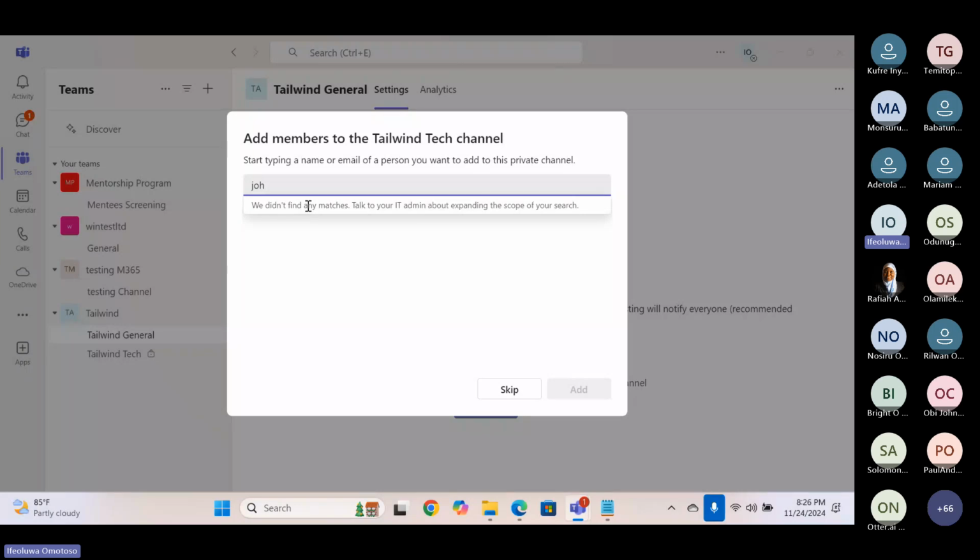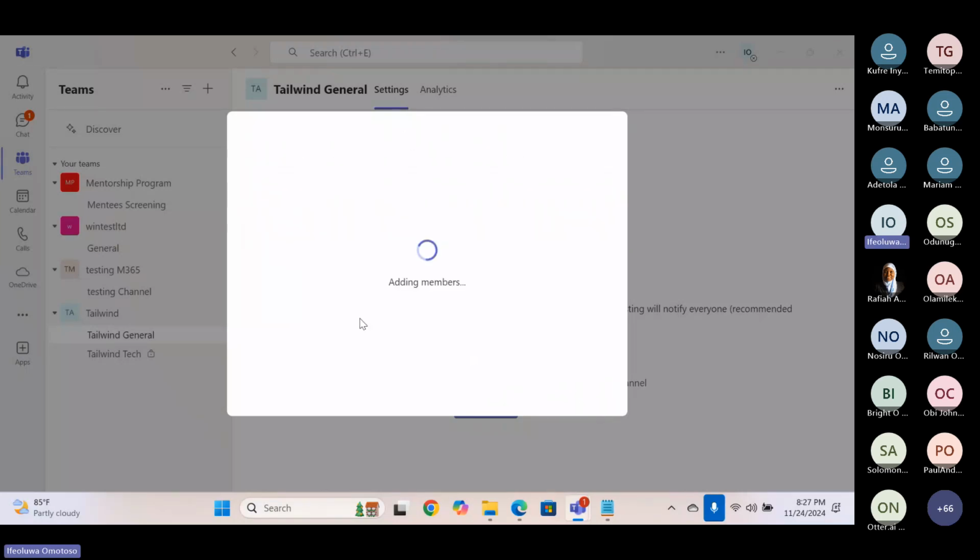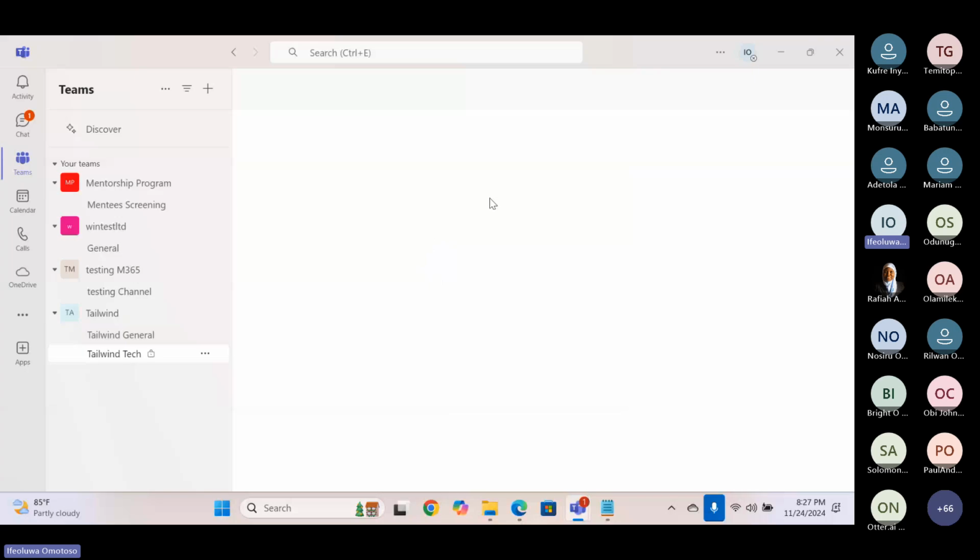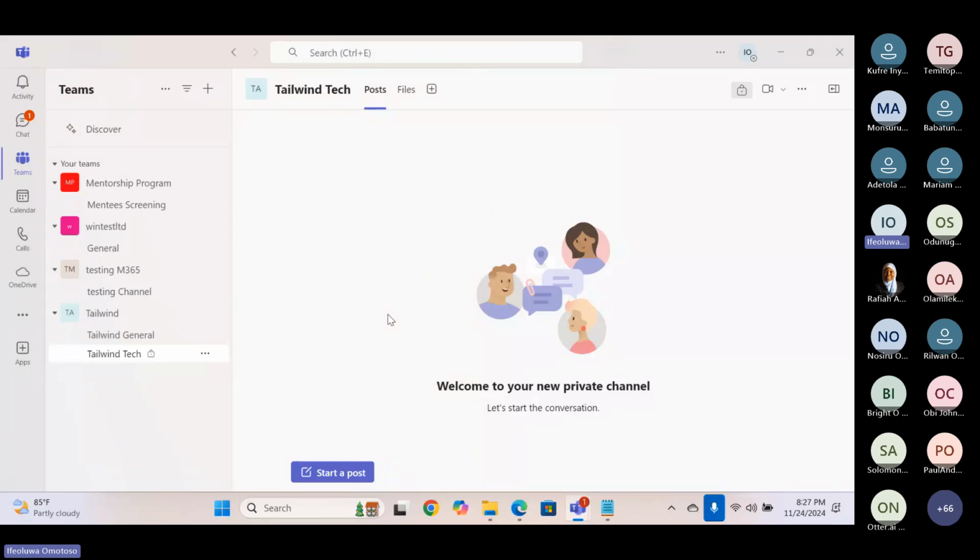So now we are not able to add this person here because, one, this person is not a member of the team. If you look at, let's say, Emmanuel, we can add Emmanuel because Emmanuel was once added to the team. So if you click on add, you'll be able to add that name. It's more of a parent-child relationship between the teams which you've created and the channels.